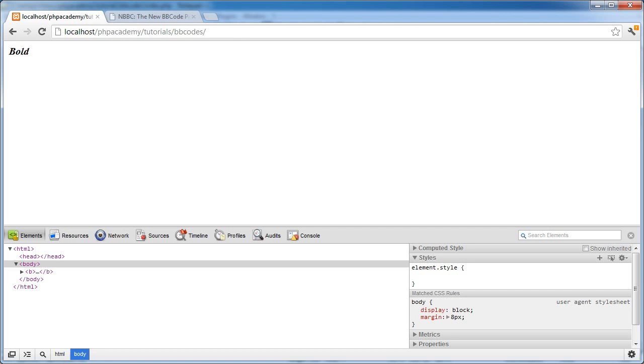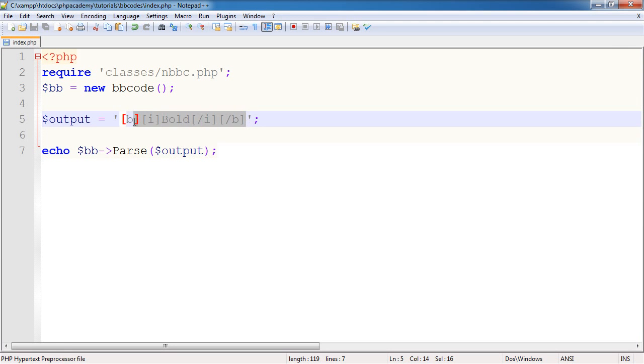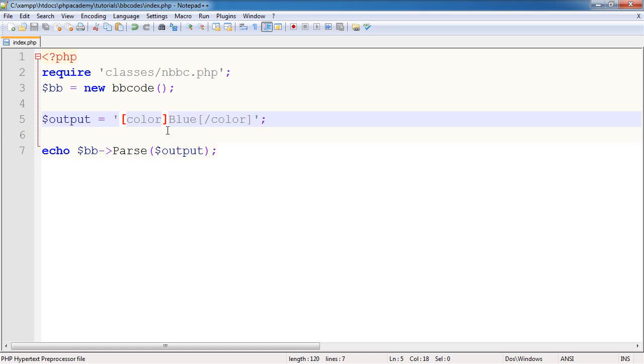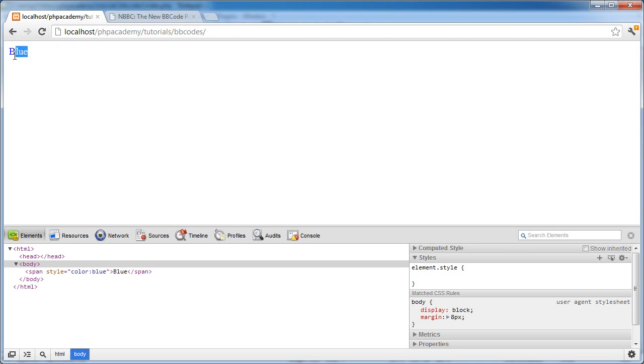So what else can we do? Well, we've got things like color. So for example, color. Now, if I was to say blue, for example, what's this going to do? By default, it will do absolutely nothing, because there are additional parameters that we need to take into account here. We can actually use attributes almost to pass in the color that we want. So for example, color equals blue, then the text within, then the end color tag. Your users can then make text different colors.